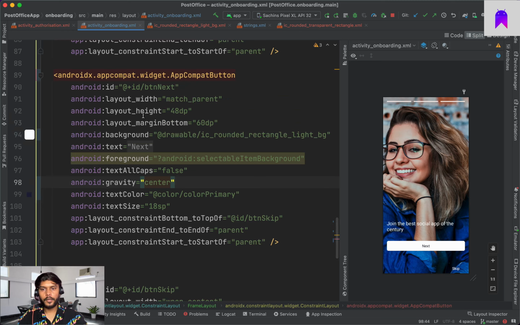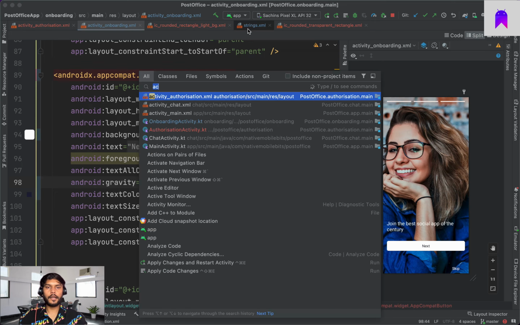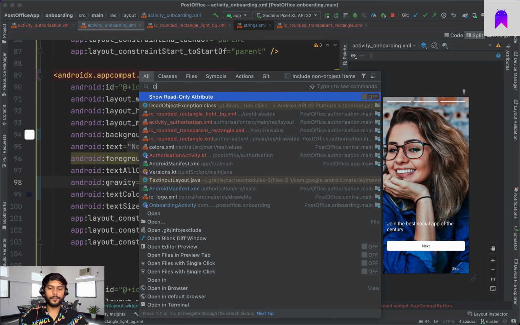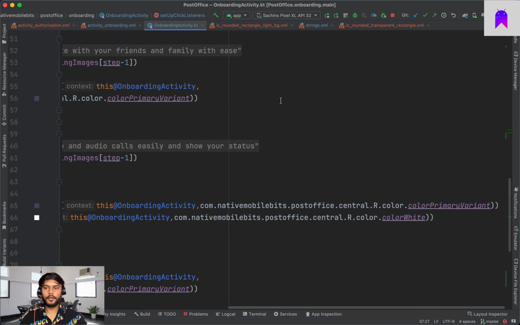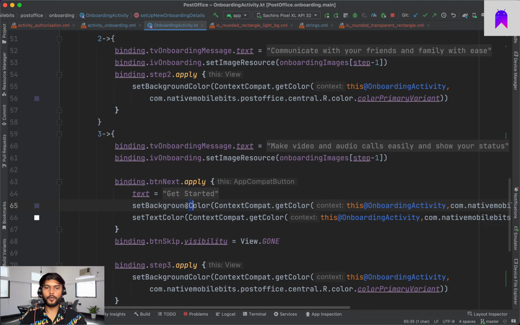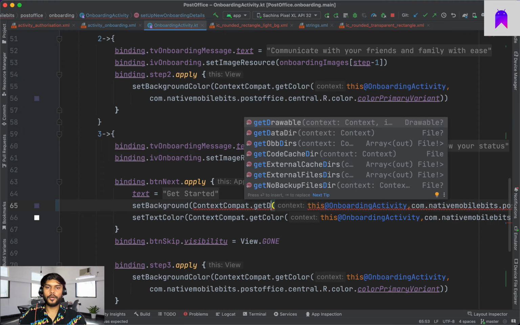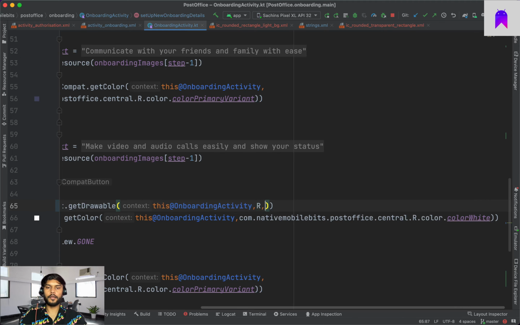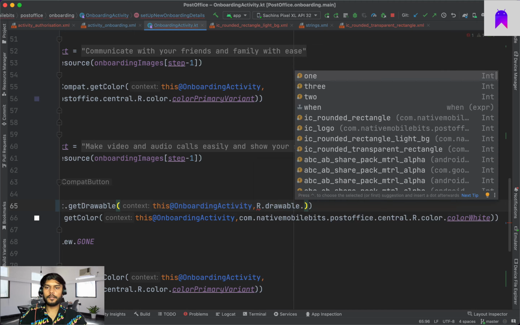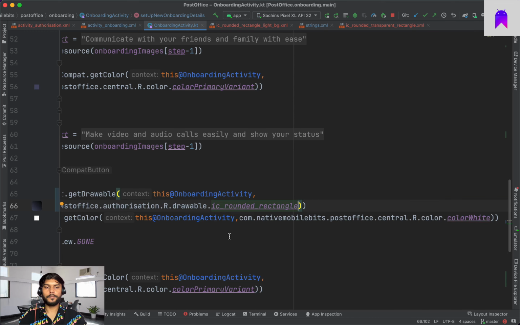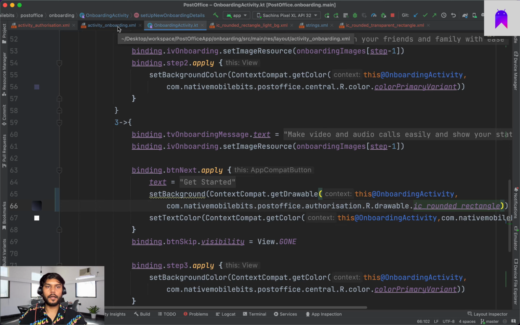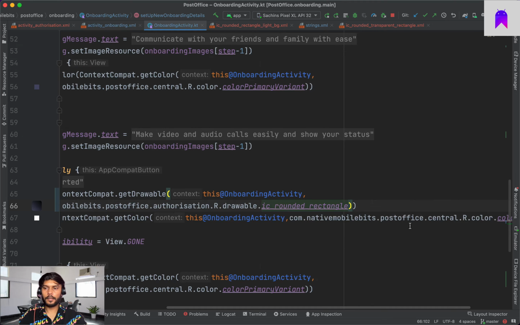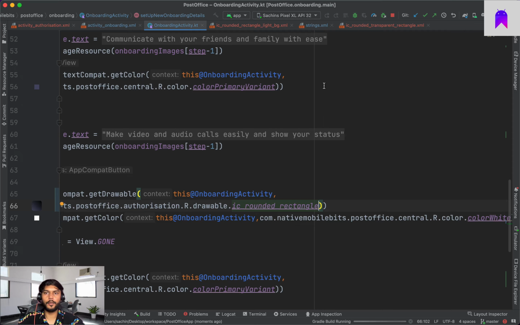But now if we click here next, this one, this get started thing, we are going to set that in code itself, because in code itself we are just changing the color, right? So we can just come here, this set background. Instead of color we can just set get drawable, and we can just pass the drawable here. That is the rounded rectangle. And then inside this we have the color, text color white. Yes, that will work.